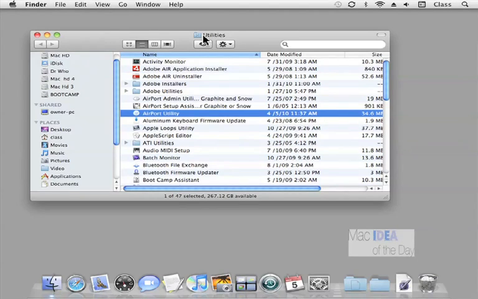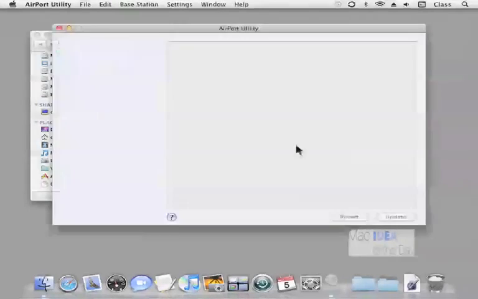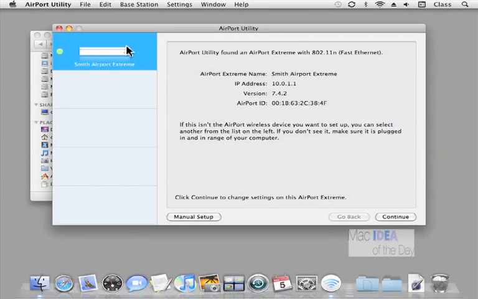Once again, we're in our Utilities folder. That's in the Go Utilities. Here it is. My airport that I'm using is in the left-hand column, and this is called Smith Airport Exchange. This is an Apple product. This is where Apple's settings are. If you're using a Linksys or something else, it is not done this way. This is for the Apple product.